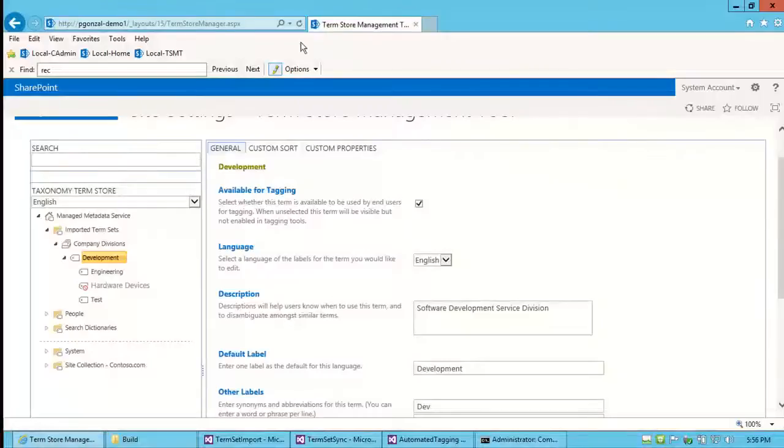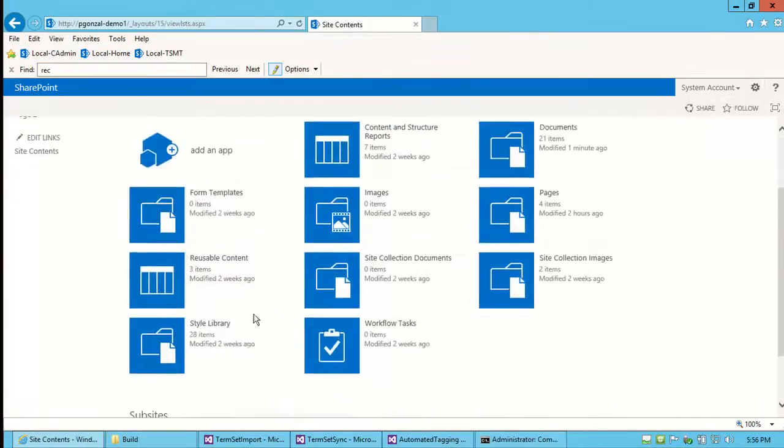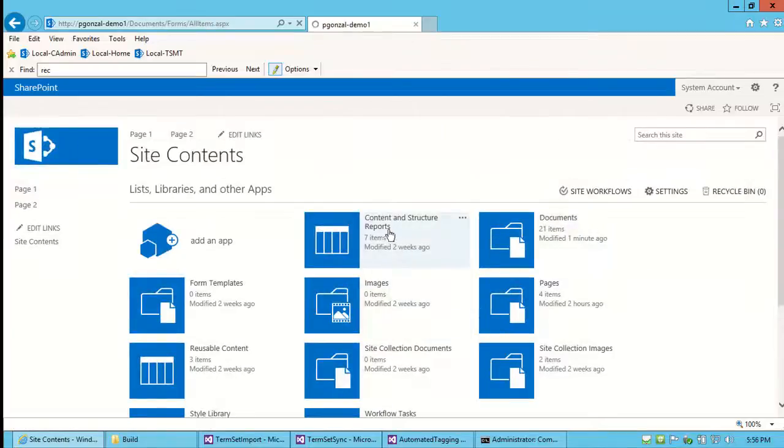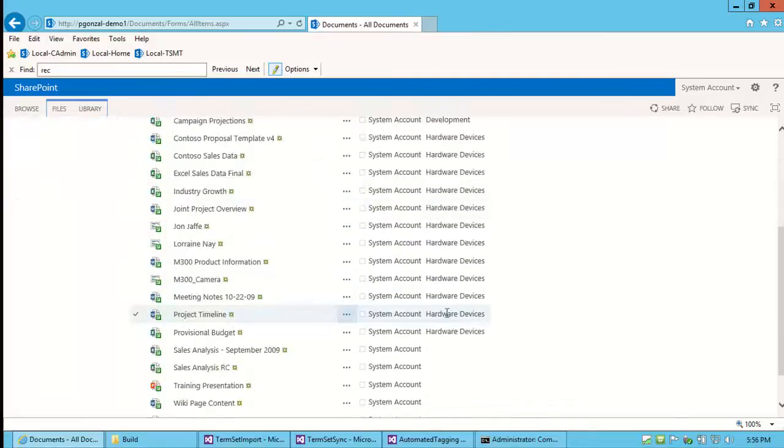OK, so let's come back and we'll look at my library. So settings, site contents, documents. Here are my Contoso documents, and there are my tags that are filled in.